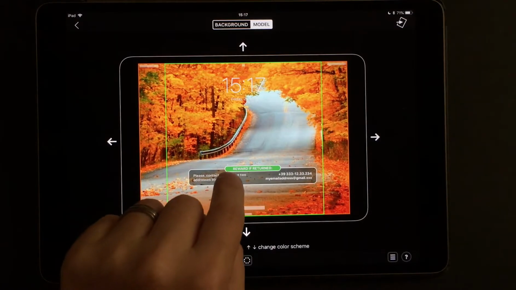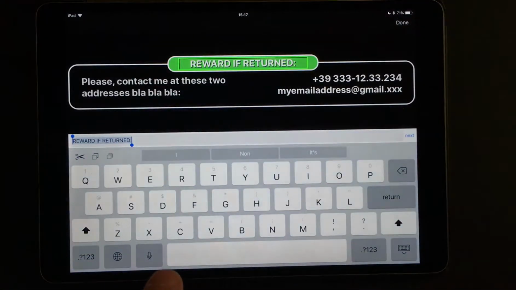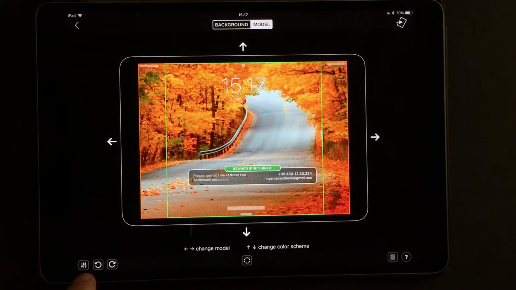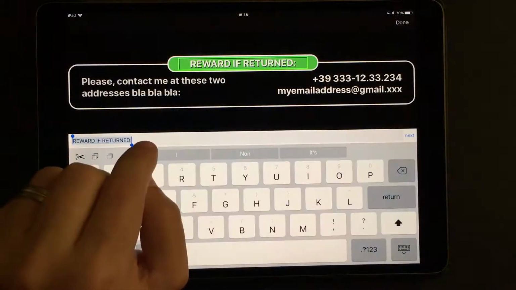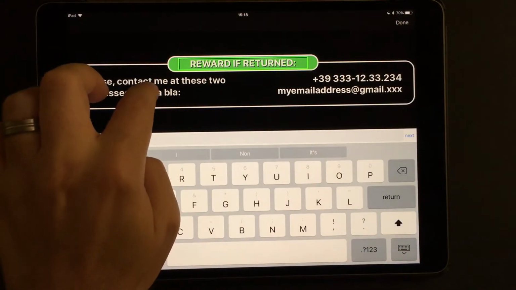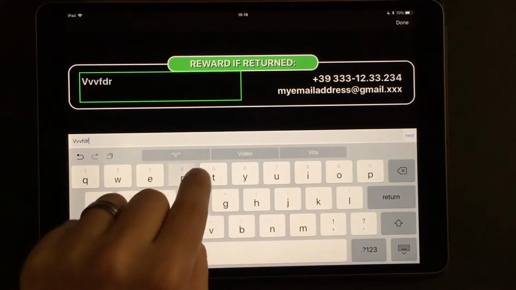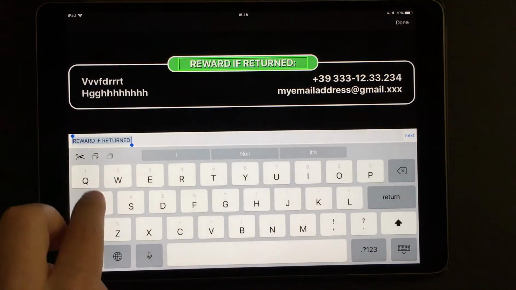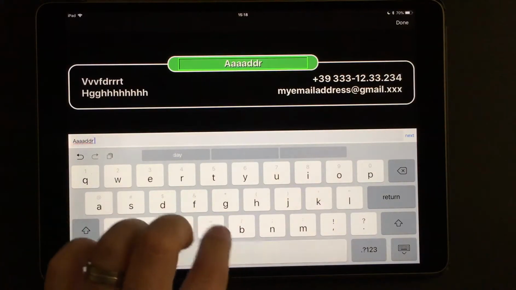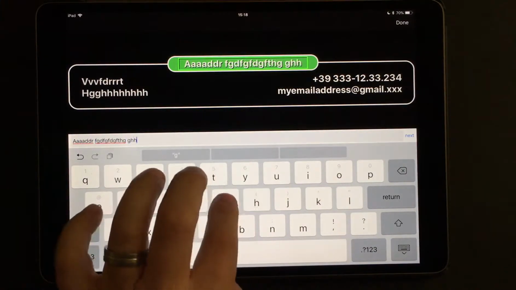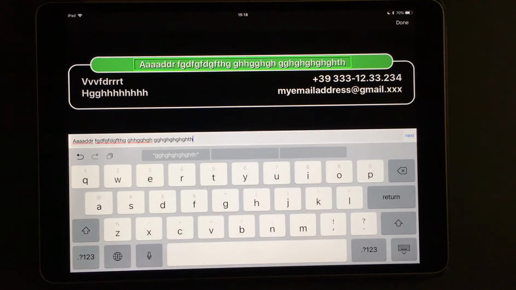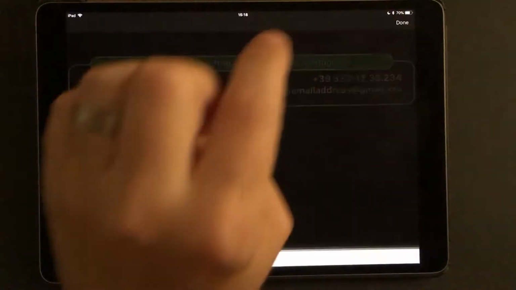To edit a model, double-tap it, or press the first button on the lower bar. In the Edit Mode screen, you can personalize every text field according to your needs. If needed, the title bar will increase automatically. Once you have finished your changes, press the Done button.